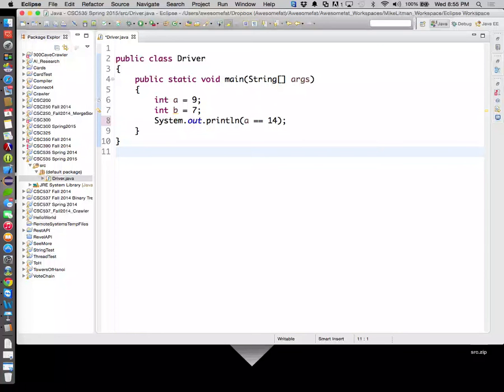A equal to 14. Boolean expression? Yep. A will resolve to its value, which is 9. What will 14 resolve to? 14. It's a literal. It's not in a bucket. Right? It's already there. 14 is 14. No resolution necessary. So this will resolve to 9. We're asking, is 9 the same thing as 14? It's not. That's a false Boolean expression. Make sense? All right. Good.